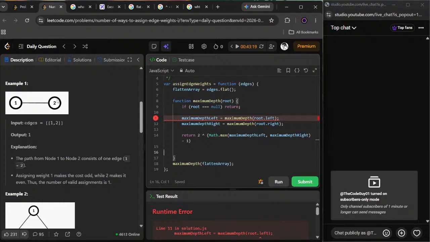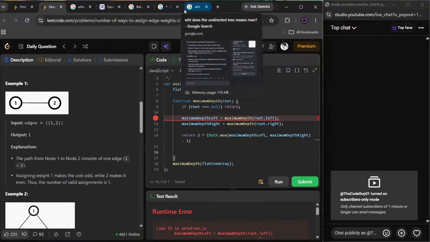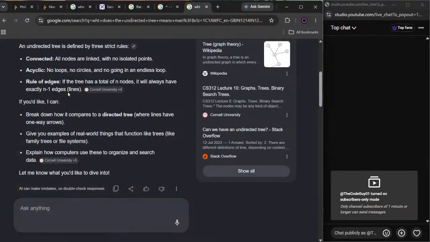Here we only have one. But the formula says, what did it say? It says the total number of edges is equal to the total number of nodes minus 1. Rules of edges: if a tree has total n nodes, it always has exactly n minus 1 edges. So our question was to calculate the edges.